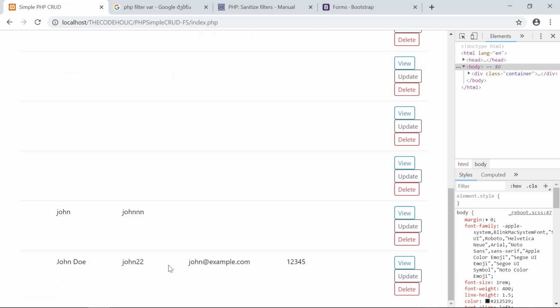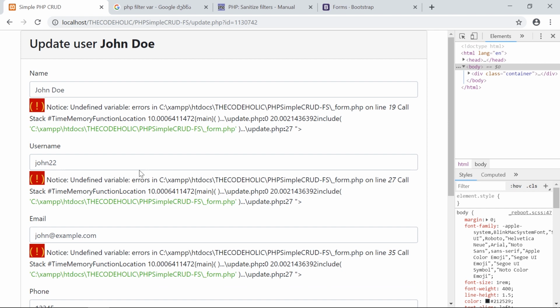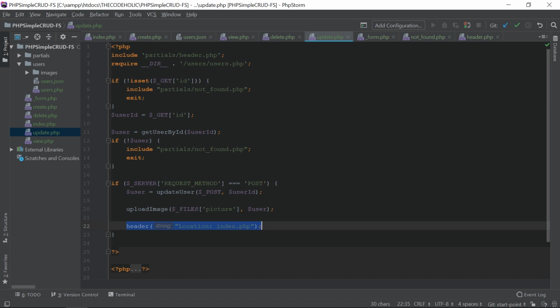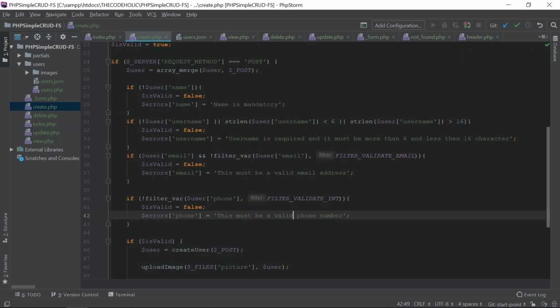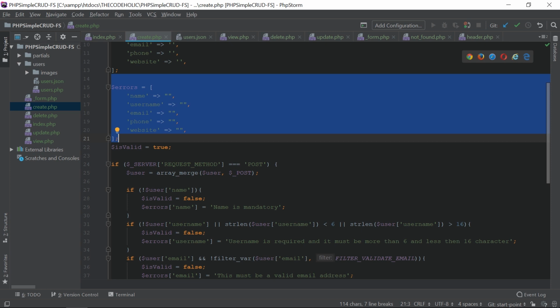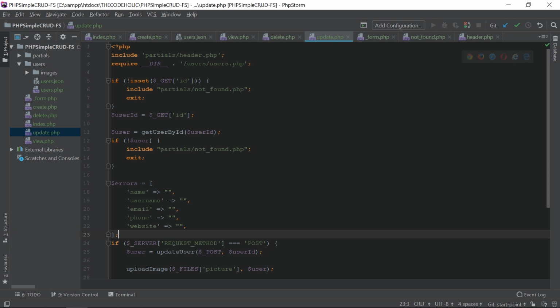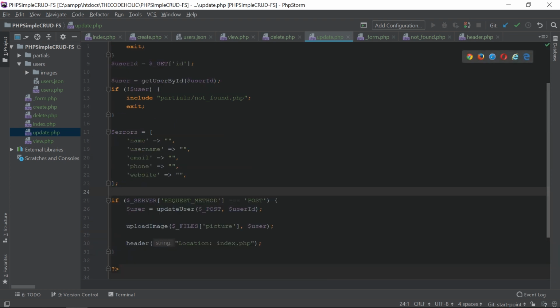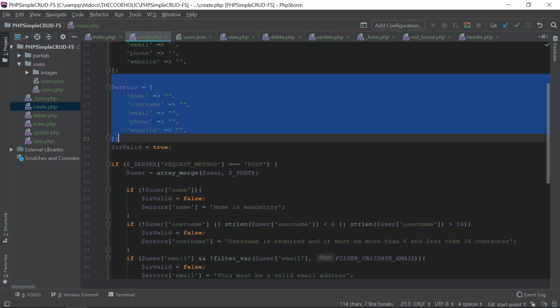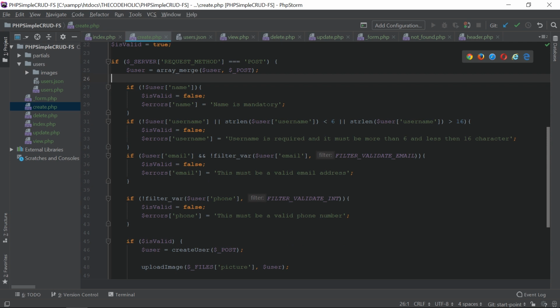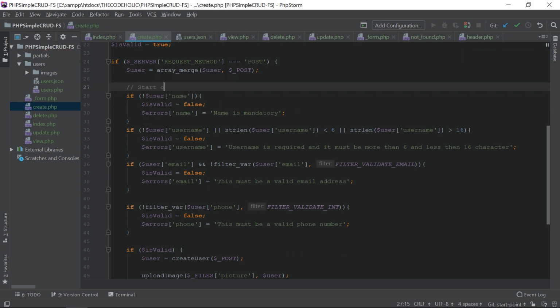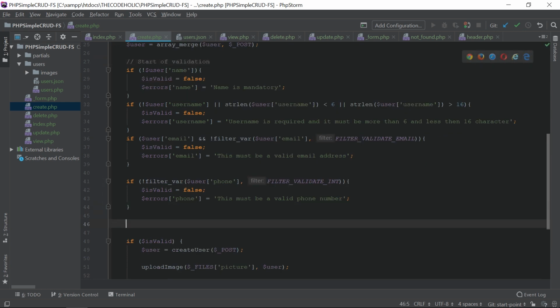That's our new user. Okay, let's update the user, and yeah, here's an error. We need to handle this, of course. Let me go to the update PHP, and we need to basically copy the errors from create PHP into the update PHP and see the result so far. But we need to also do the validations. Okay, so the validations are done in the create PHP, and here is the start of validation, and here is the end of validation.